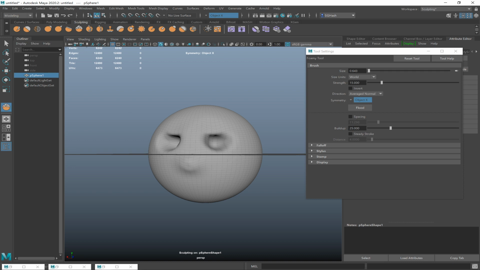Softly lift a surface, right? So there's my softly lift a surface brush. I still have my symmetry on, and now I can use this, right? Hold down M to lower your magnitude.